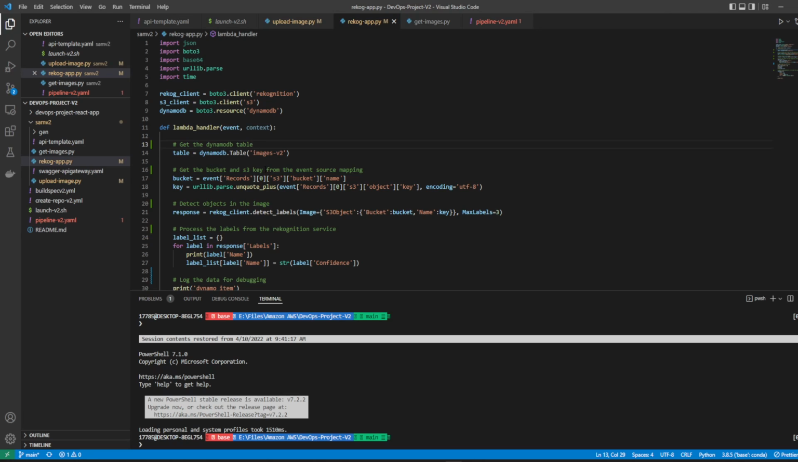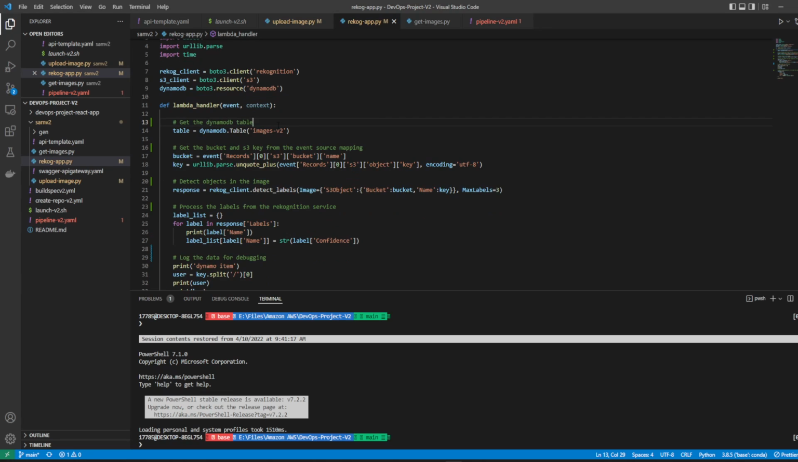Then we get the bucket and the S3 key from the event source mapping. So when an image is uploaded to S3, it sends that event to Lambda, and it includes a bunch of data in there, and you just unpack it. You just have to view the event and figure out where the data you want is. So it sends the bucket, and then we want the key, and then we just grab that from the event.